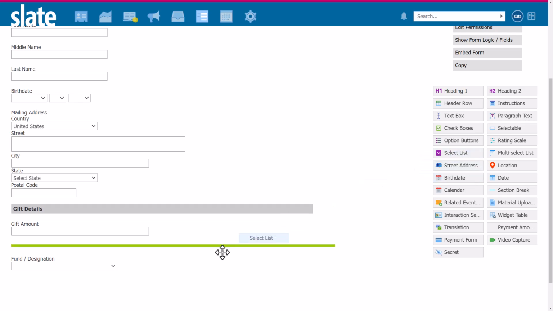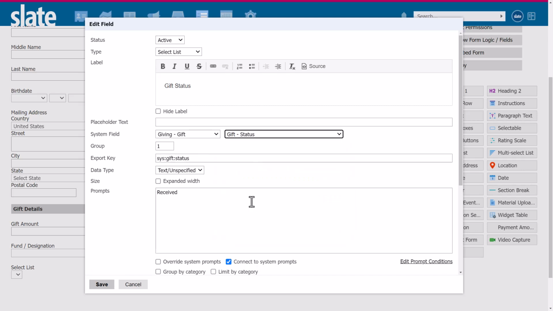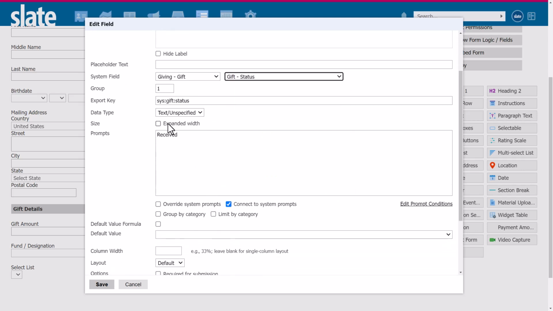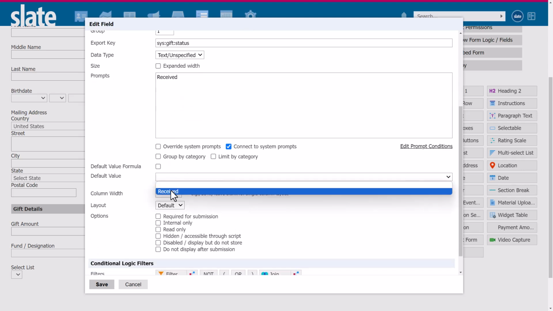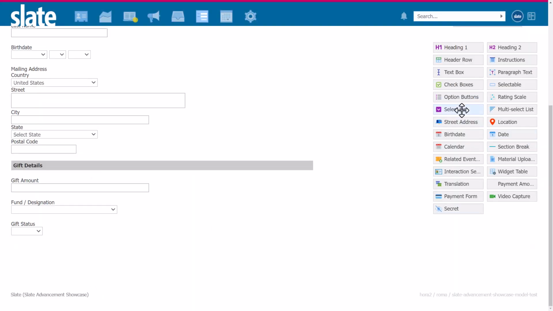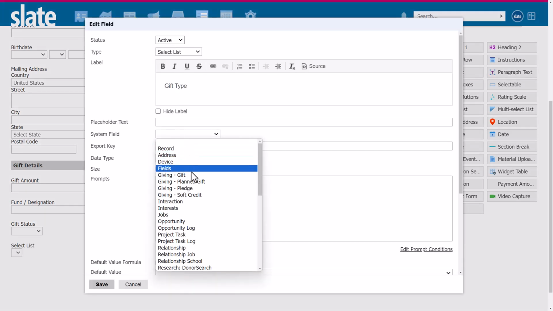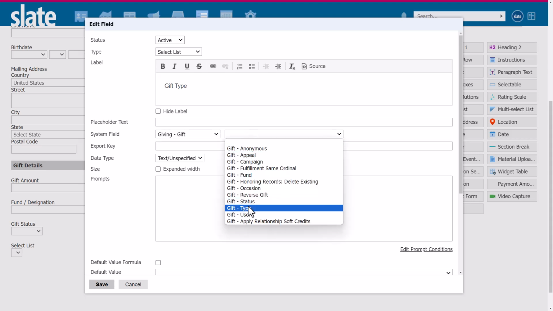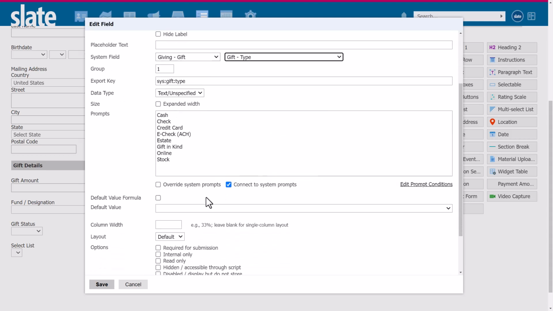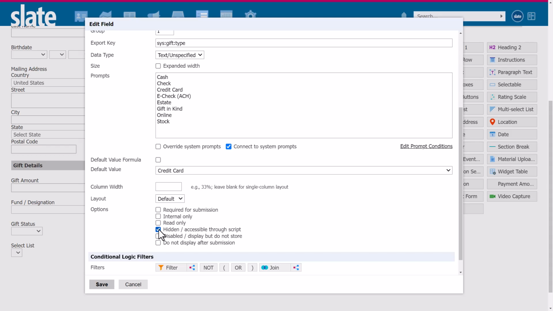Next, I'll add my gift status. I'll map it. And I'll make sure to set the default value as received, and we'll make this a hidden field. Next, I'll add my gift type. And I'll make the default value credit card, and I'll also hide this.